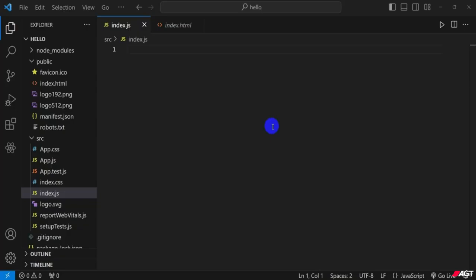First of all, I'll discuss what JSX is. JSX is a syntax extension to JavaScript, and we recommend using it with React to describe what the UI should look like. JSX may remind you of a template language, but it comes with the full power of JavaScript.